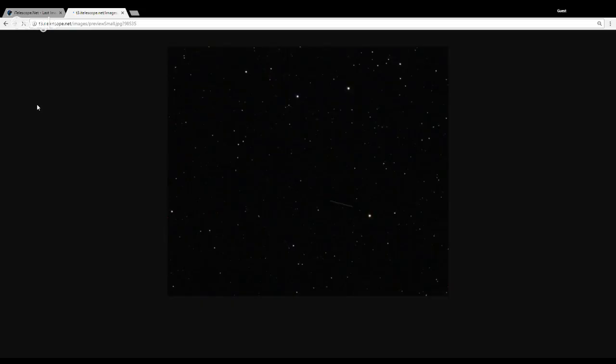Okay, should have the new image available. So let me refresh the page. There we go. So you can see the asteroid streaking through there again. Oops, did not mean to do that. Sorry about that. Okay. I'll come back in here.